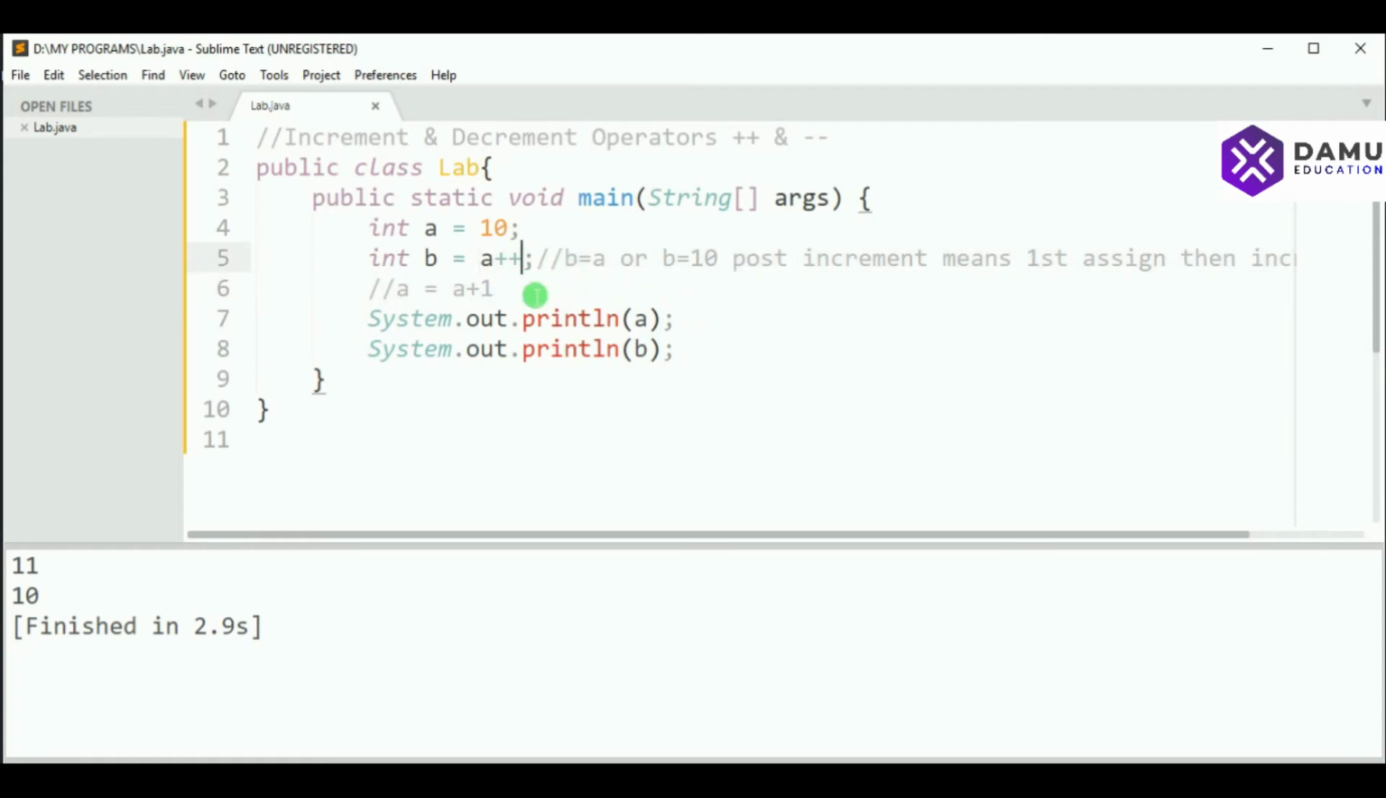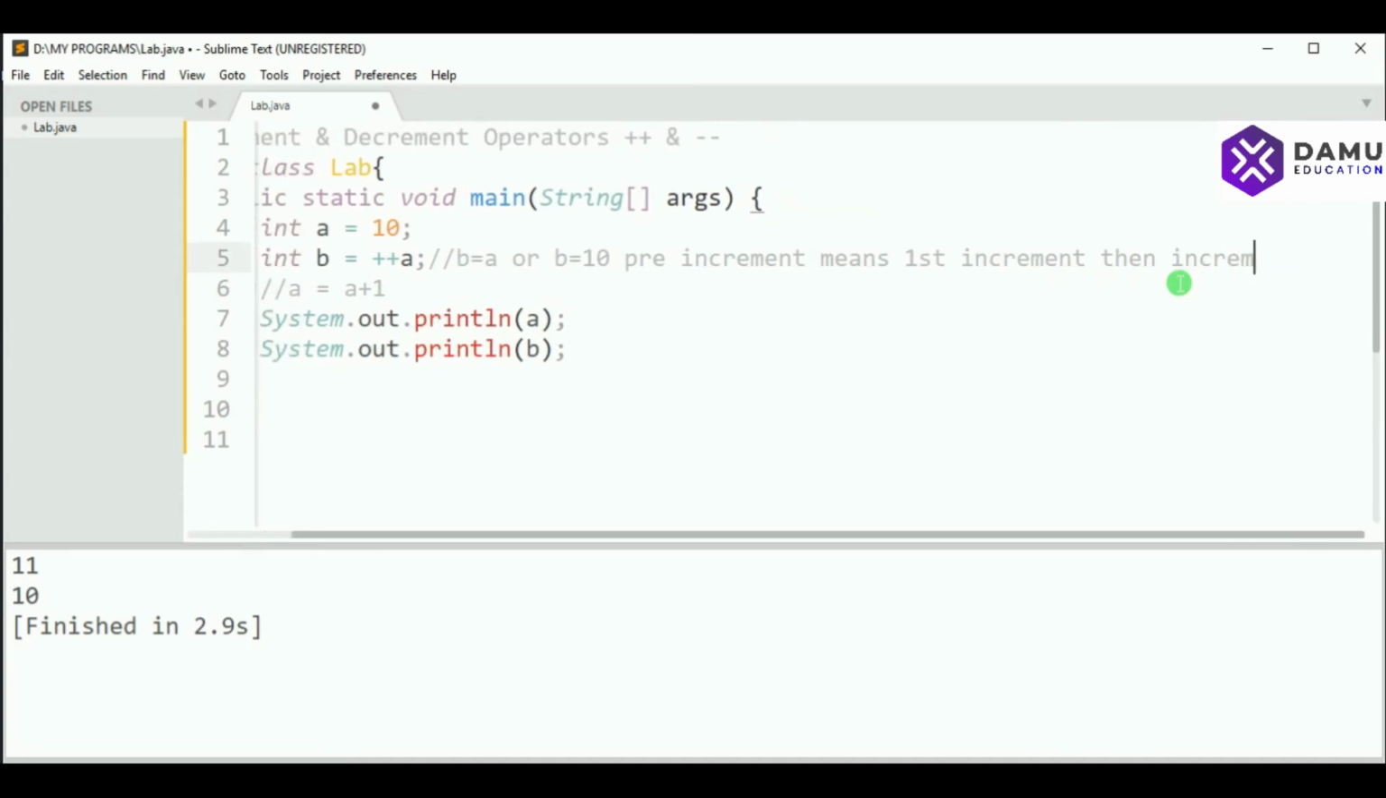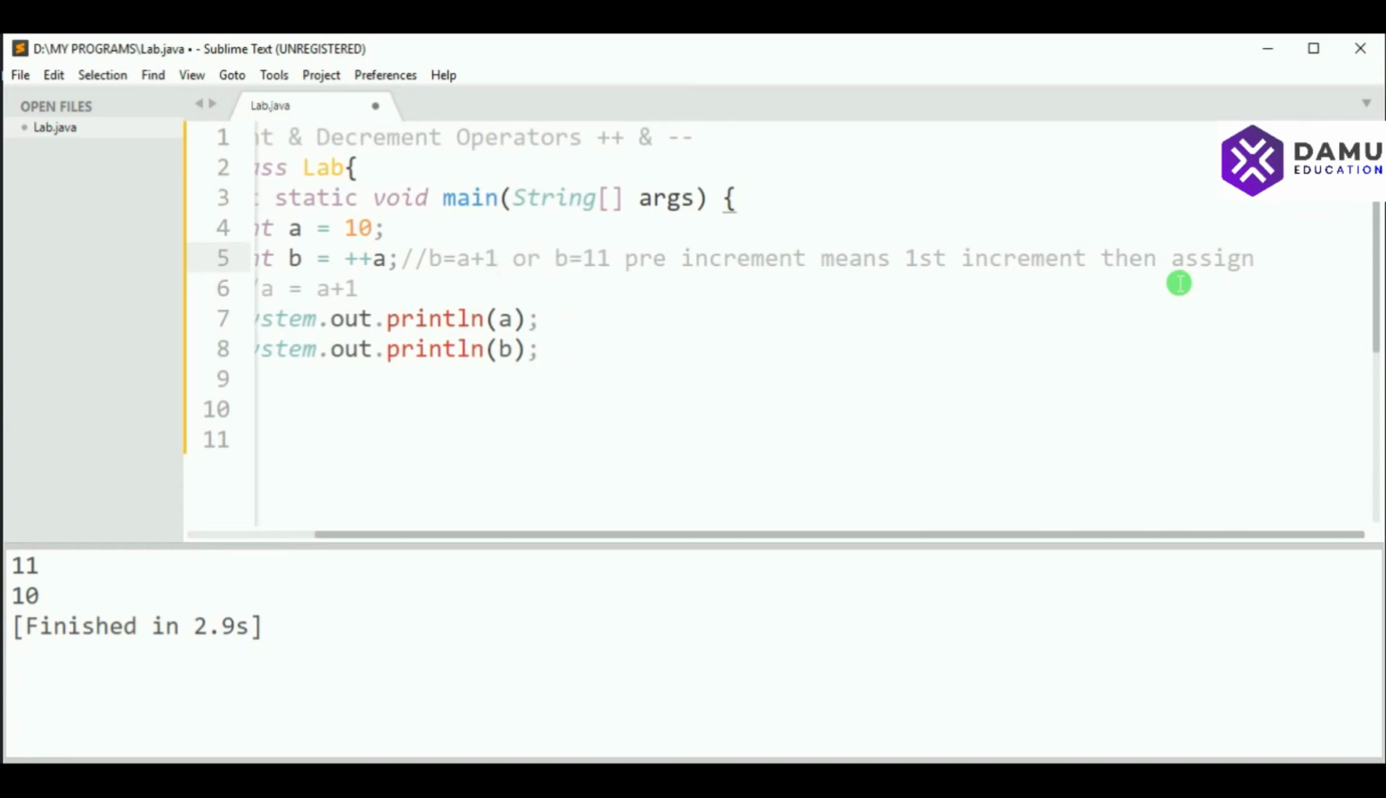Here we're going to change the same values with pre-increment. So first a will be increased. Pre-increment means first increment, then assign. So here b is equal to 11. Here we'll get b is equal to a plus 1. So b is equal to 11.